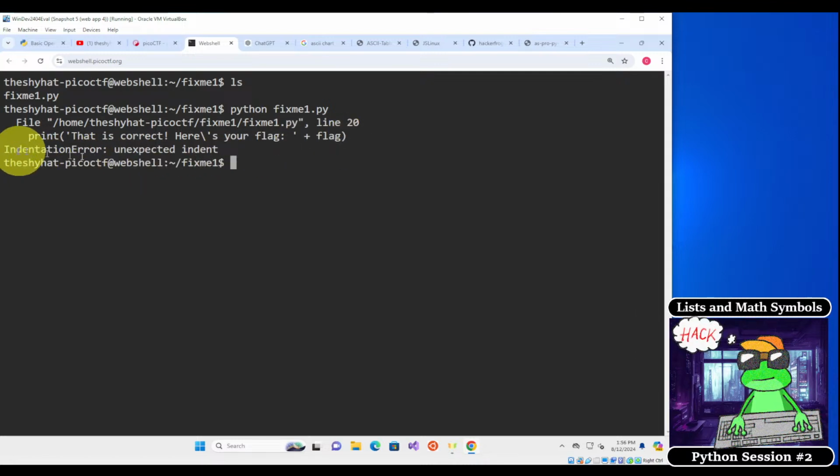Okay? All right, so the problem here is that there's an indentation error, so we're not able to print out the flag. So let's use nano to edit the file. It says on this line right here, there's an indent. So we need to fix it. We're going to go to nano and then fixme1.py.